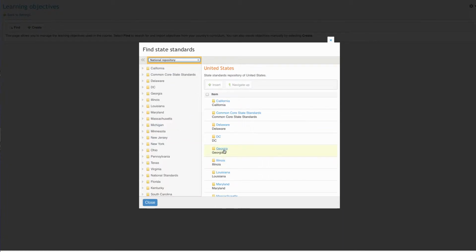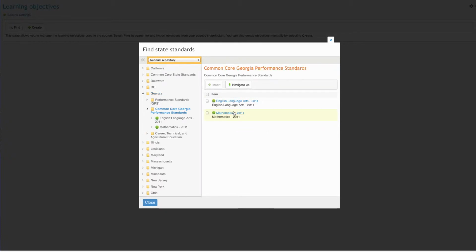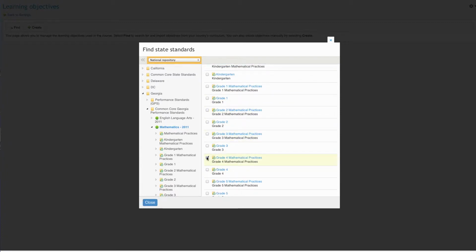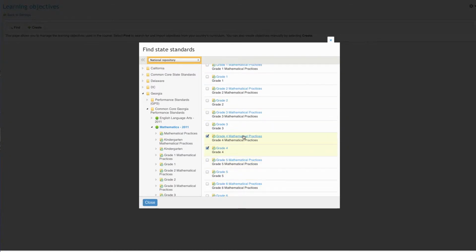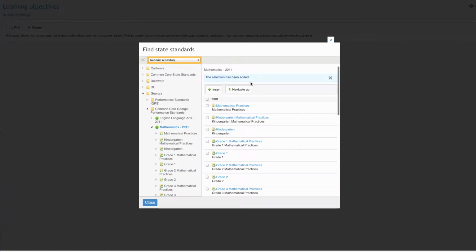We're going to find Georgia, and then you'll pick either performance standards, common core standards, or both, depending on what you want to look at. So I'm going to go with common core standards and mathematics. Let's do a grade 4. So I'm just going to select grade 4 mathematics, common core standards. Once I've selected them here, I'll scroll back up, select insert, and now I know the selection has been added. So I can close this window.